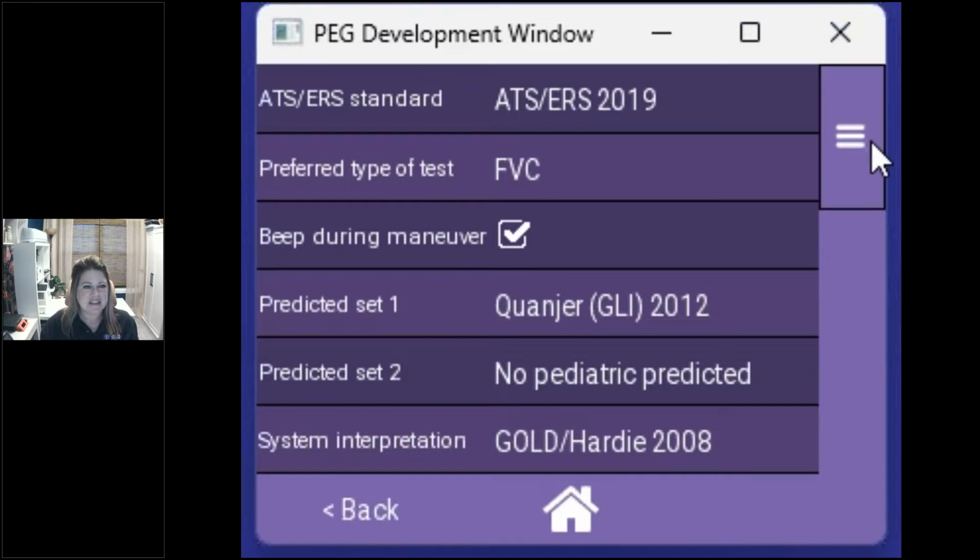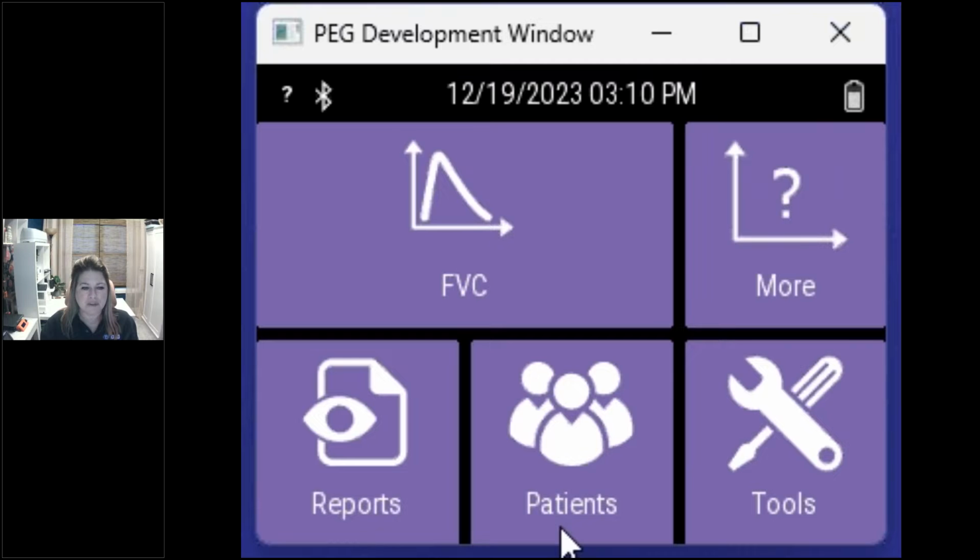All right, I am going to go ahead and pop back out to the home screen. So again, those parameters can be adjusted at any time. So if you have a provider who wants to come in and take a look at this device, especially if you're brand new, or just start generating reports and see if there are things that need to be changed.